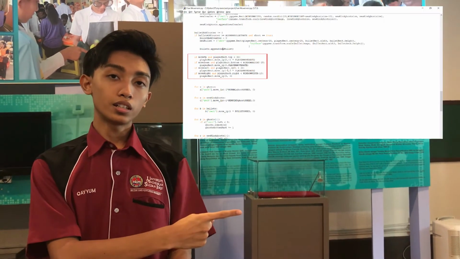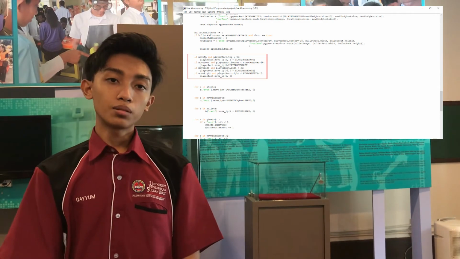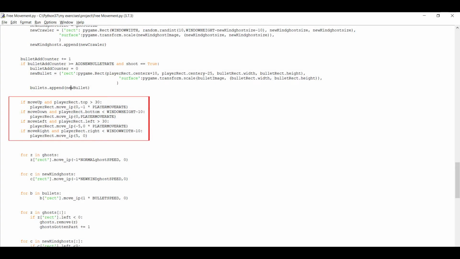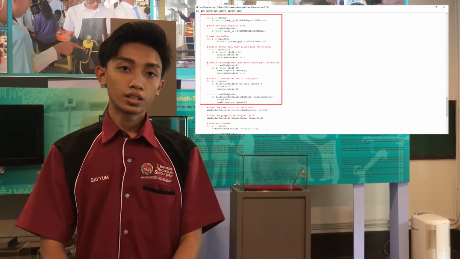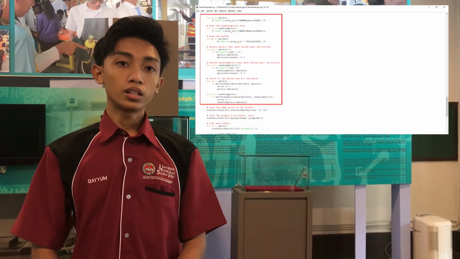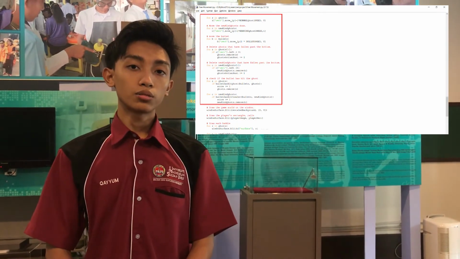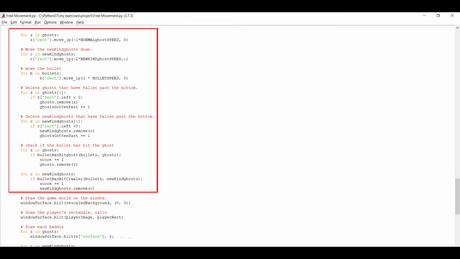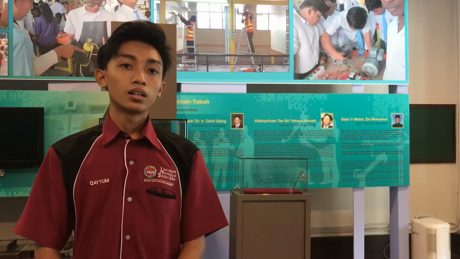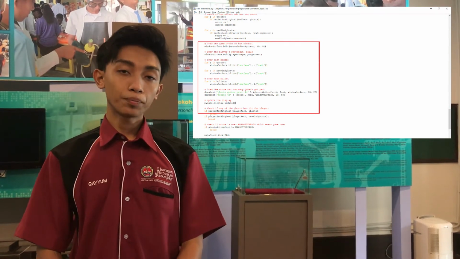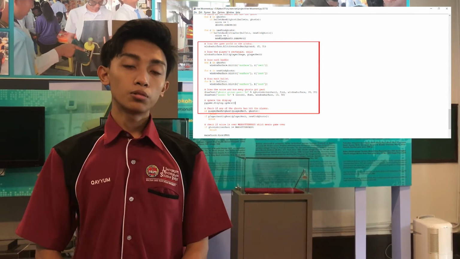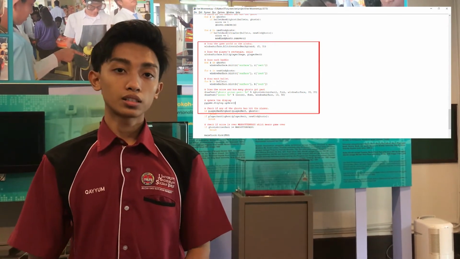The coding right here is the logic that makes the player move around. The codes right here are created to move the ghost and the bullet. This block is also used to delete the ghost and the bullet if they collide with each other or pass the window. These codes are used to create the game world, draw each ghost, bullet, and the score text.